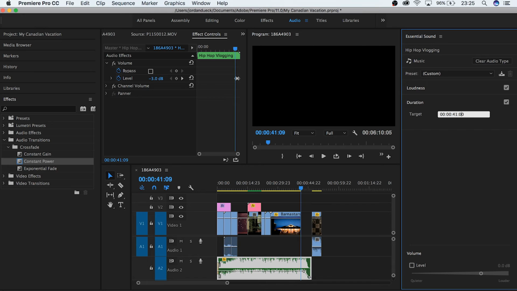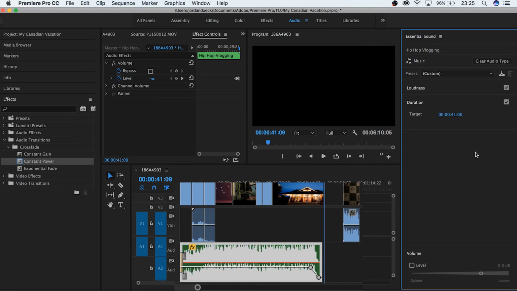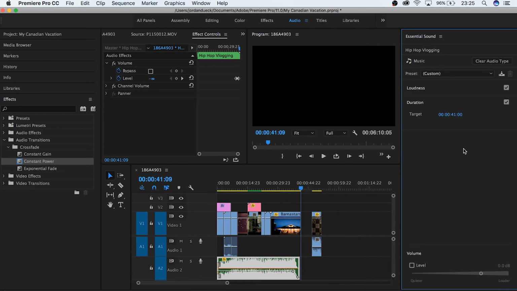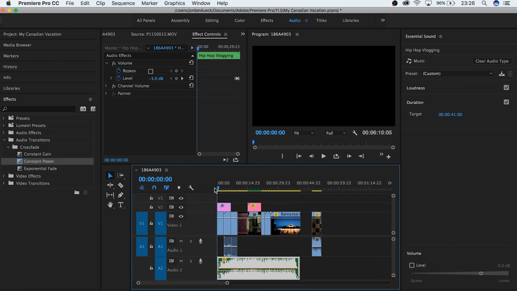And Premiere will either extend or contract your music file to match the length without changing the pitch. This means that unless you're a human metronome, no one will actually notice the changed speed of the song. Take a listen.